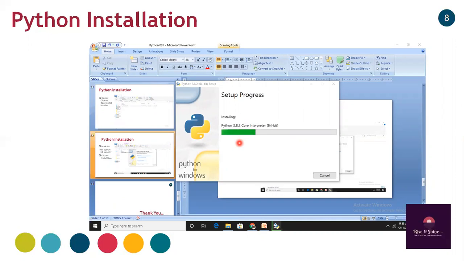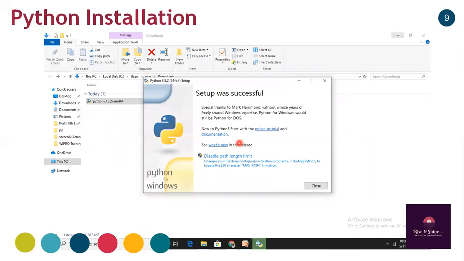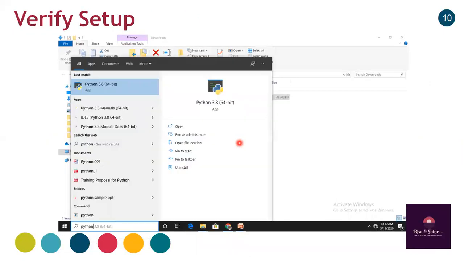After this process is completed, the installer prompts you with the message that setup was successful. So Python 3.8 gets installed on your machine. But how to verify this setup? To verify it, simply go to the search option of your Windows operating system and type Python, and all the options related to Python become available to you. This is the Python 3.8 app, which is called the command prompt for Python. Using this app, you can do Python programming. The Python 3.8 manual also gets installed on your machine.